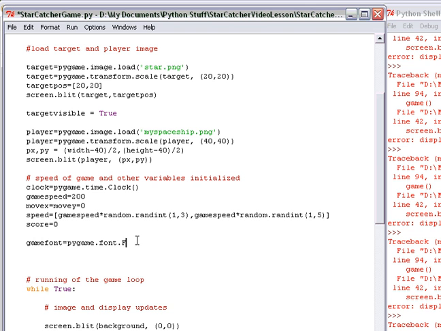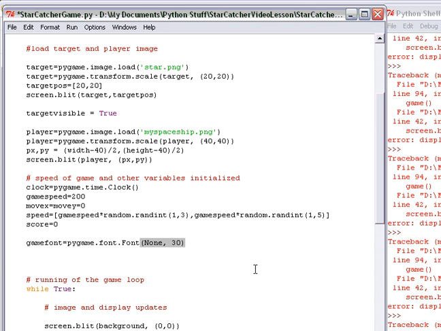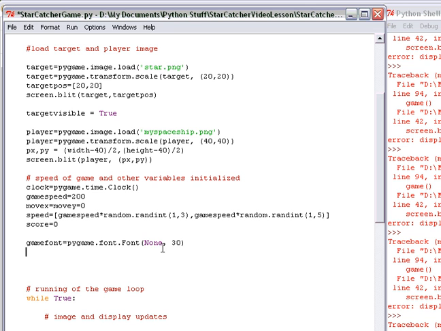Sometimes I use system font. Use regular font, and what I'm going to say is don't pull up anything. You can see a file name is asked here. Don't pull up any file with a font in it, and just make the size, let's go with 30. 30 is a nice size. So I'm creating a game font. Anytime I want to put something on the screen, I'll refer to this font so the computer knows how to render it.